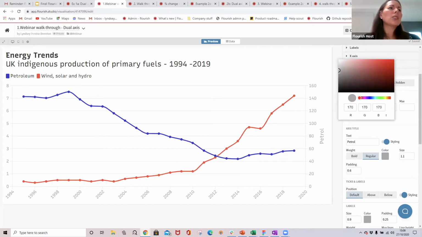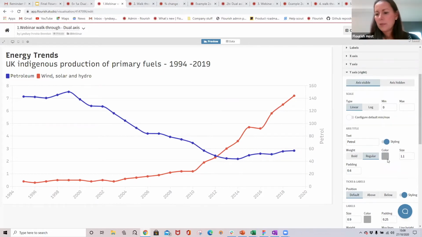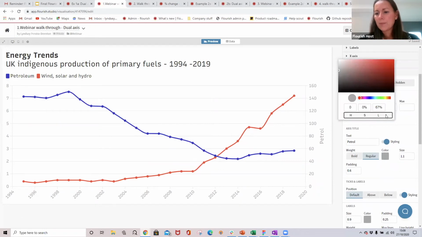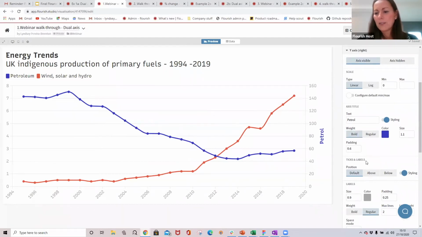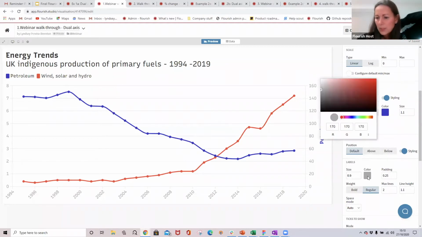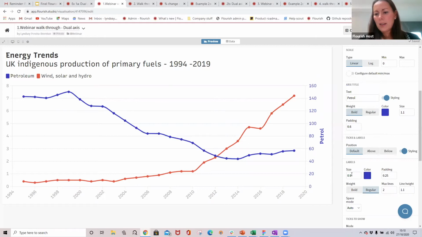So if I just put in my hex codes here for that blue, which luckily I already know, 7C9, it colours it in that colour, and I can also do the same thing for the tick labels. So I can put them in that blue colour again. And then this all starts to look much nicer.